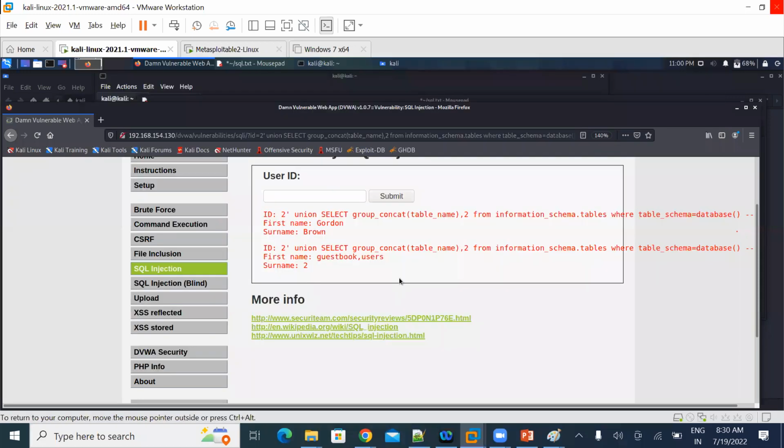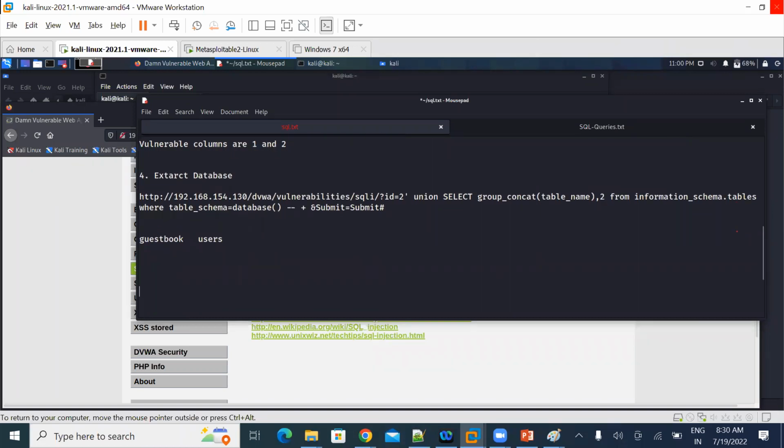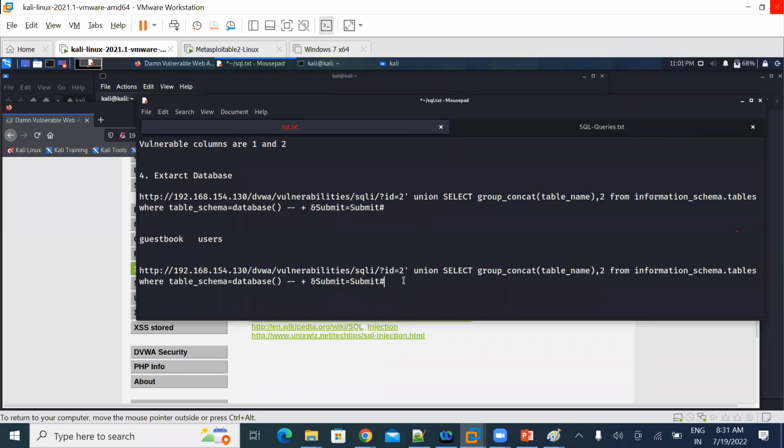Try to modify the query and we should be able to get columns now. We are able to get the table names as guestbook and then users. We have to get into any of these tables and then try to extract columns. So group underscore concat of table name. Earlier it was table name. Now it might be a column name. And even information underscore schema dot columns. Let us try to take it from our previous queries.